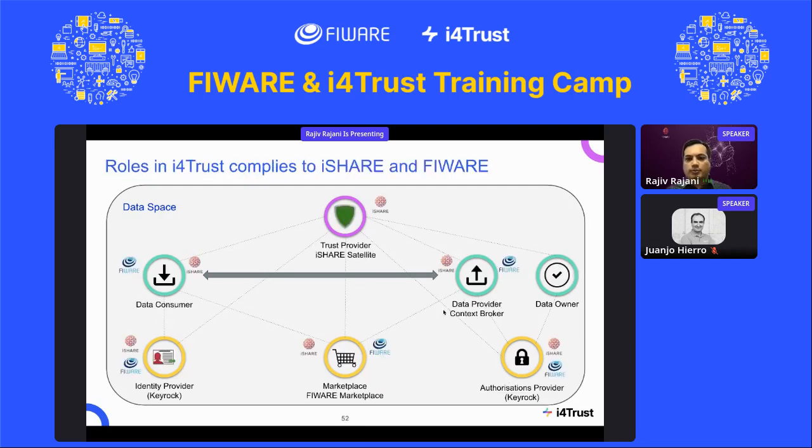But of course, before moving on, i4Trust complies with how iShare and FIWARE fit within this role. So as explained by Juanjo already, there are iShare specifications given. And based on the role models, these are the logos you can see at various points. We have defined them as a role, and there are some specifications available for them.